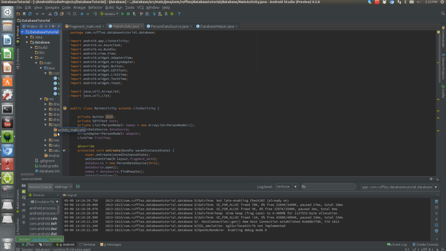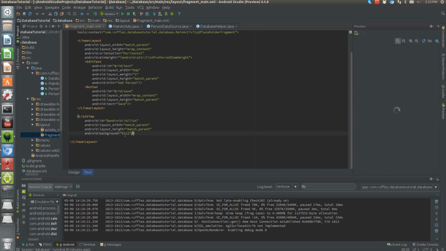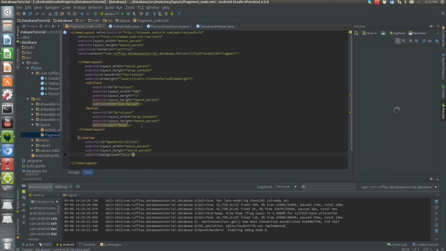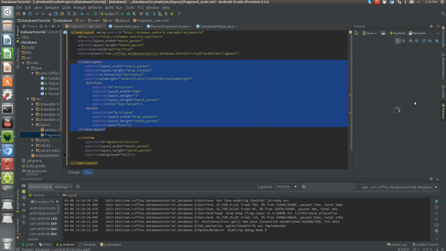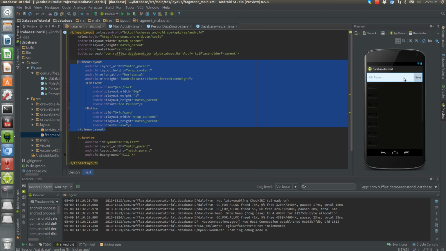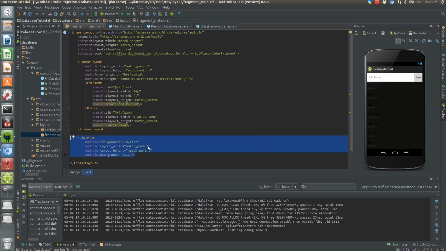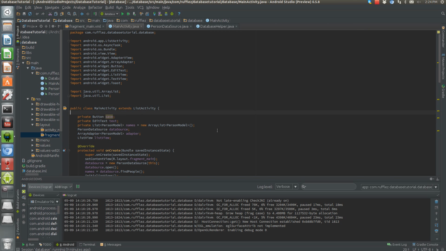In the layouts, I originally started with a fragment and just deleted that idea to keep it simple. First thing we're doing is creating the layout for the edit text and the button, and then the list view underneath it. Very simple. You can give everything an ID, and in this case we're giving the list the Android ID of list, so it pre-populates here and it's just easier to deal with.